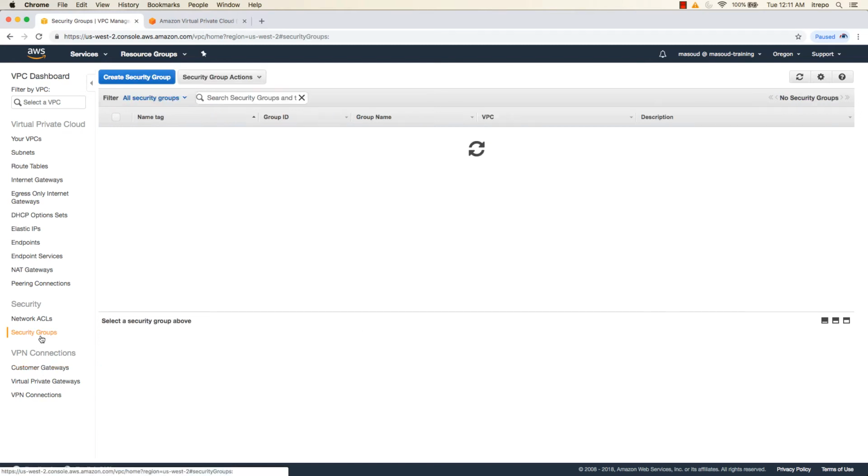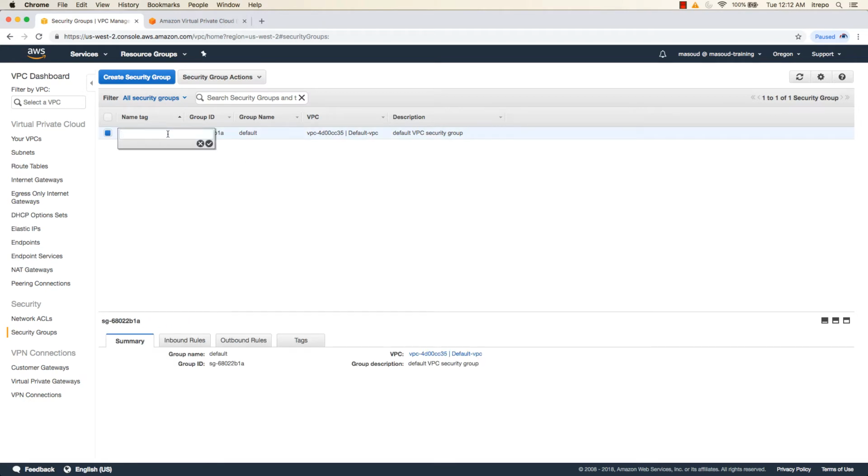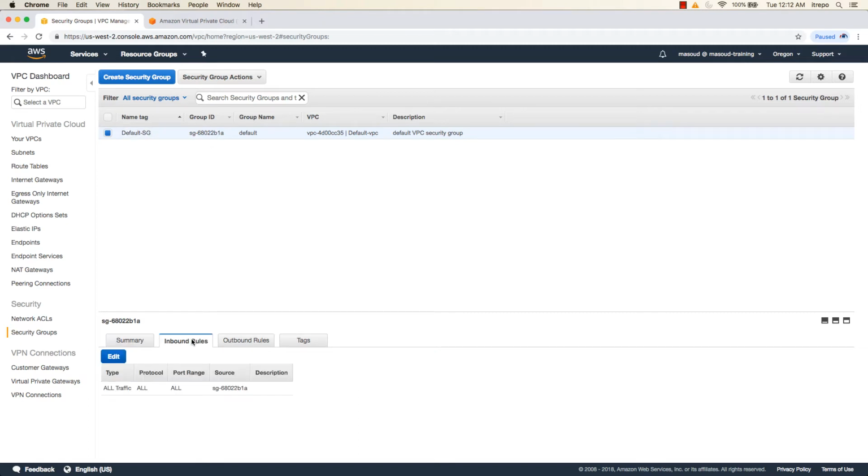And if I go to security groups, you can see that by default also there's a security group associated with my default VPC. I'm going to give this one also the name default security group. There are inbound rules and outbound rules here. If I click on this one, it says all traffic is allowed from the source, which is this security group. And outbound rules, it's the same idea. The destination is 0.0.0.0, which means all traffic is allowed to go out.